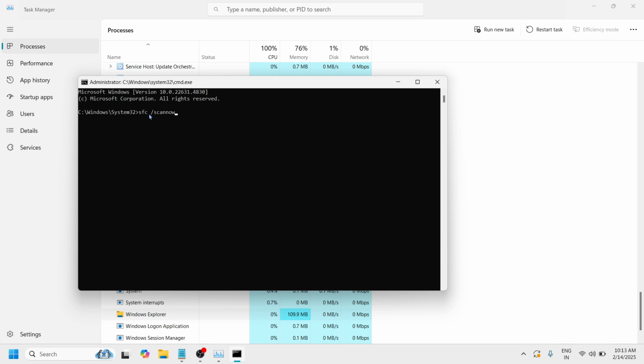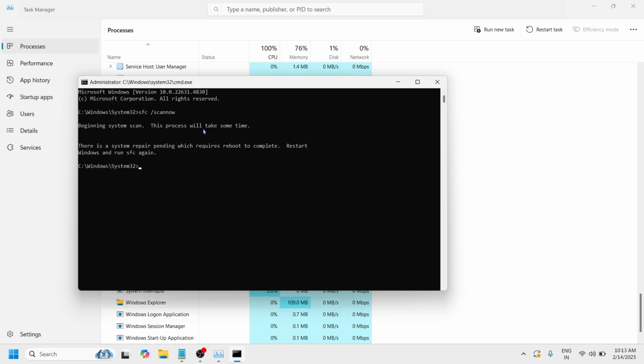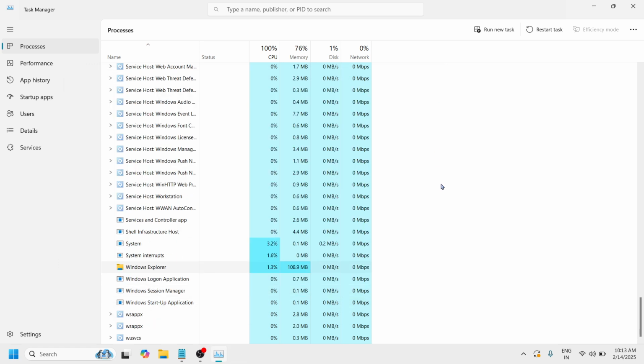Make sure that all of this command is in lowercase, then click enter and it will say here beginning system scan. This process will take some time, maybe 5 to 7 minutes. So you just have to leave this process open. Make sure that you don't turn off your computer, and once done, just simply close this and restart your computer.